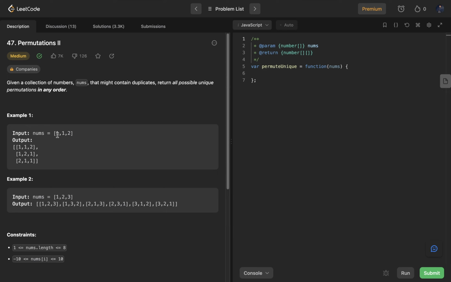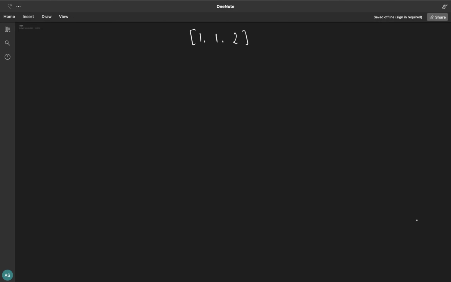So for example, in this case 1, 1 and 2, we need to make sure that if we swap this 1 and 1, it will create duplicates in our array. We need to avoid that and return only the unique permutations. So this is the question. Let's see how we can do it.